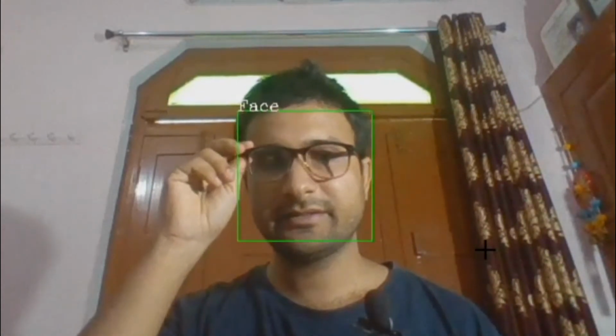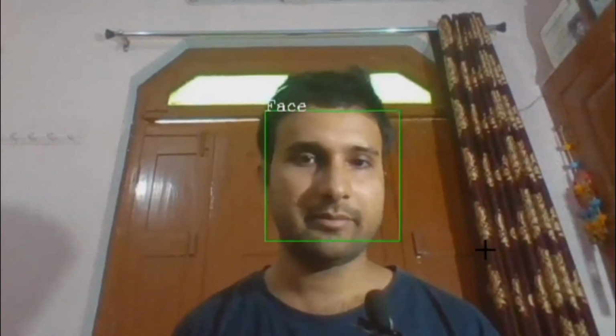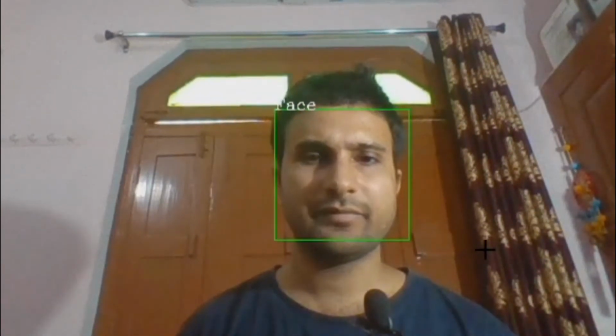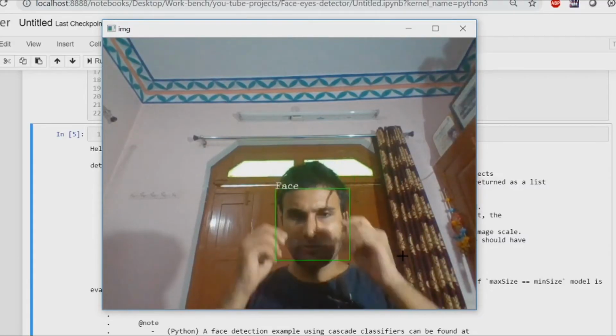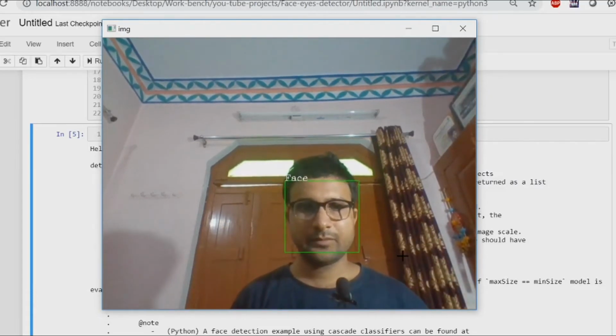So here you can see it is detecting my face. And it is also writing face on top of the bounding box. And this is working pretty fine. Now let's test out the eye classifier.